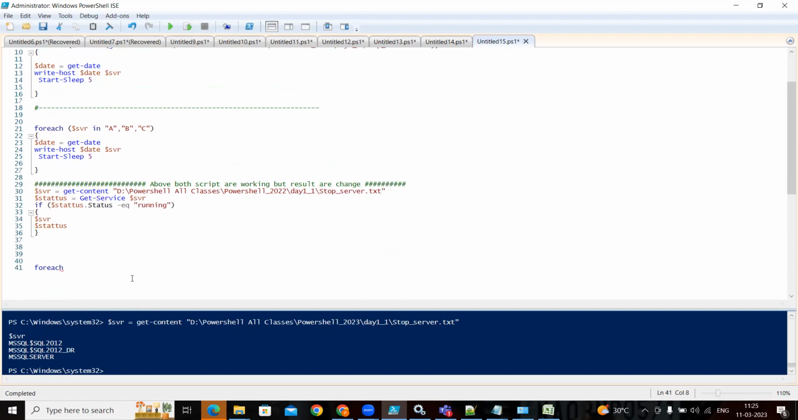For each, you can give the bracket symbol and you can give the curly bracket here. This is the format for each. You can give some variable like this. So what is happening here? Whatever value you are seeing on the right side, it is going to read from this and put one by one into this variable.